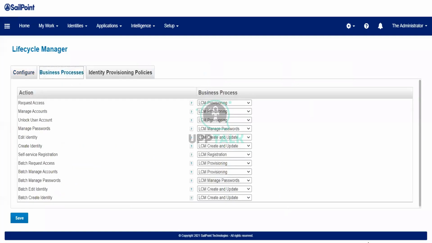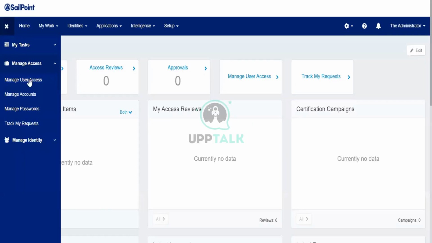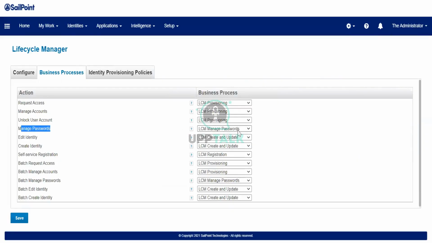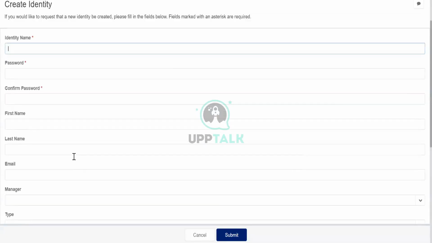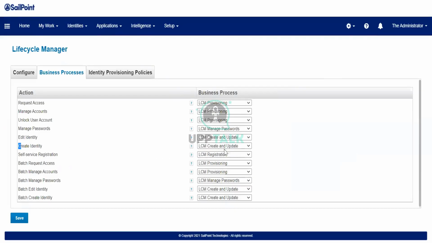Go to Lifecycle Manager Business Process. Here you will see those file names. For example, the first, Access Manager account, LCM provisioning is configured. If you reset the password, what happens? For that, Manage Password, now this is the list. LCM Provisioning, this is a workflow name, and on the UI, this is also called a business process.